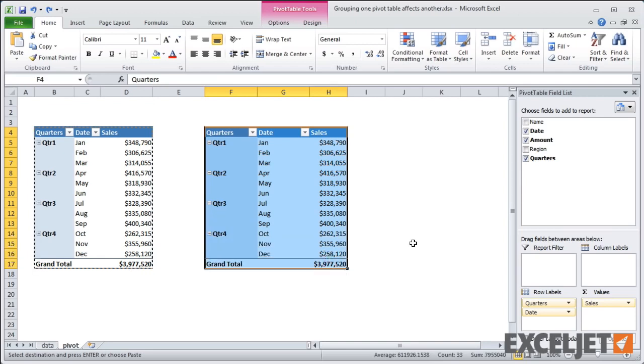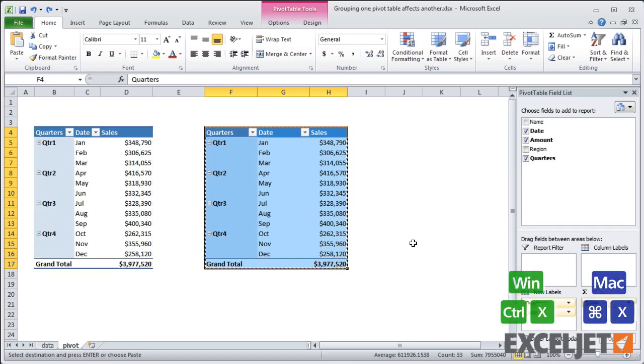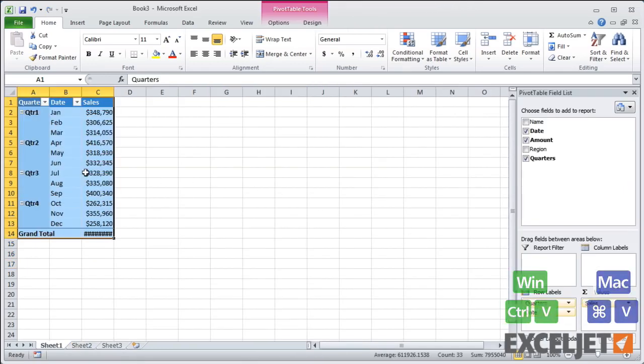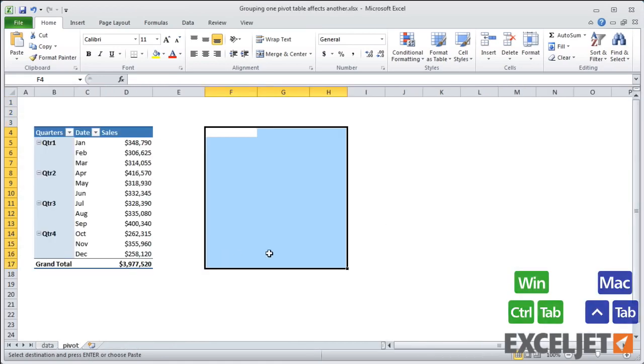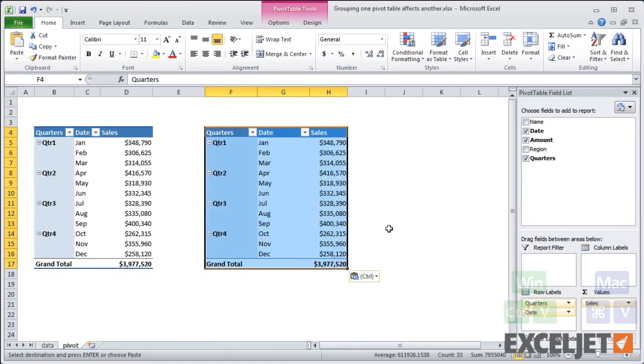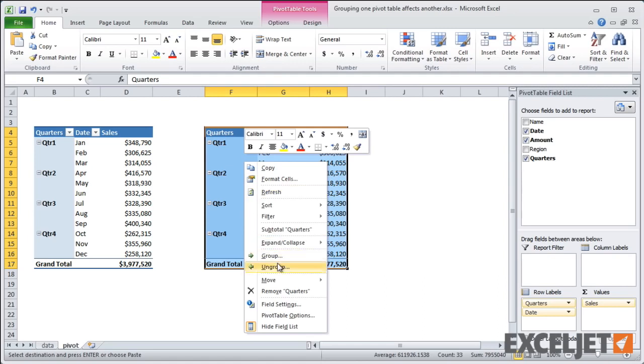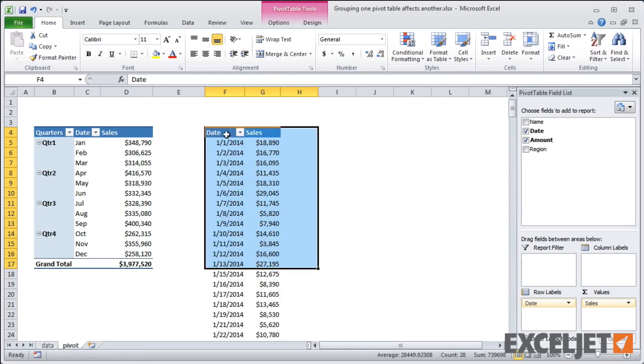If you want to avoid that problem, you can force the two pivot tables to use a different cache. One way to do that is just to cut one of the tables and make a new worksheet, paste it in there, refresh it, and then I'm going to copy it and come back over here, paste it, and now I can ungroup this, and you notice that it doesn't affect the first table because now both pivot tables have their own pivot cache. They both still use the same data, but they each have their own pivot cache.